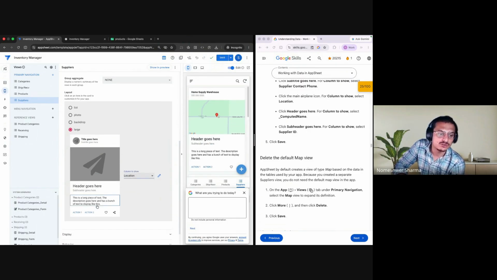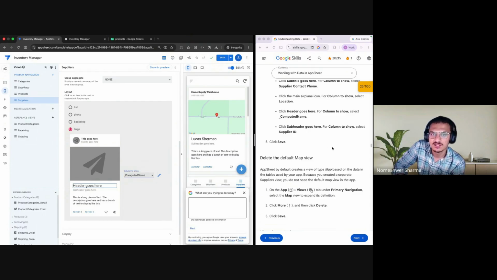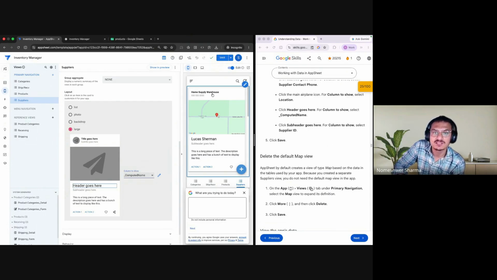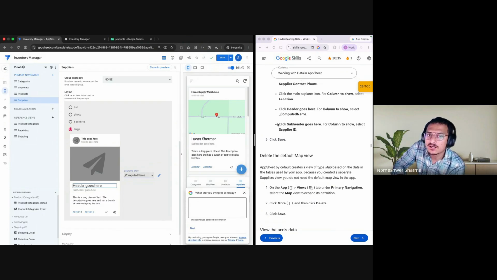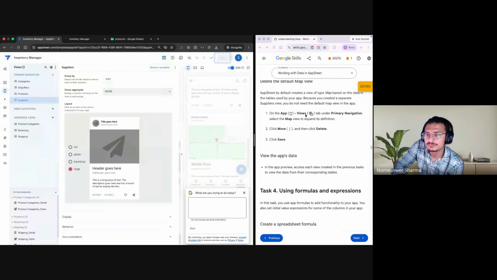On the headers, let's show the computed name. I have already shown you computed name is nothing but the first name and last name combination, which is more or less similar to the supplier name as well. No, supplier name was a little different. Okay, that makes sense. The next one is the supplier header, which goes here, for the column to show, supplier ID. So on the subheaders, we want to show supplier ID as well. Now the card looks good. I can hit the save button.